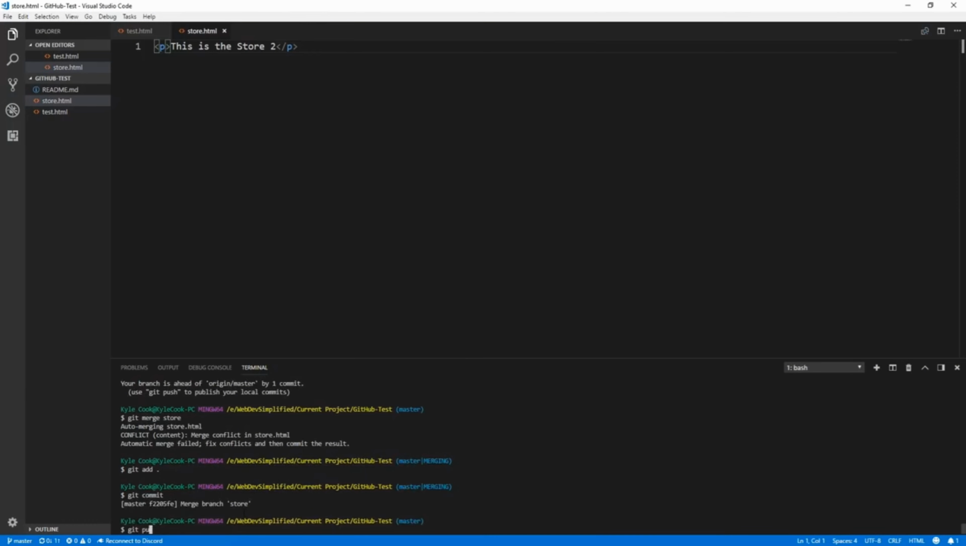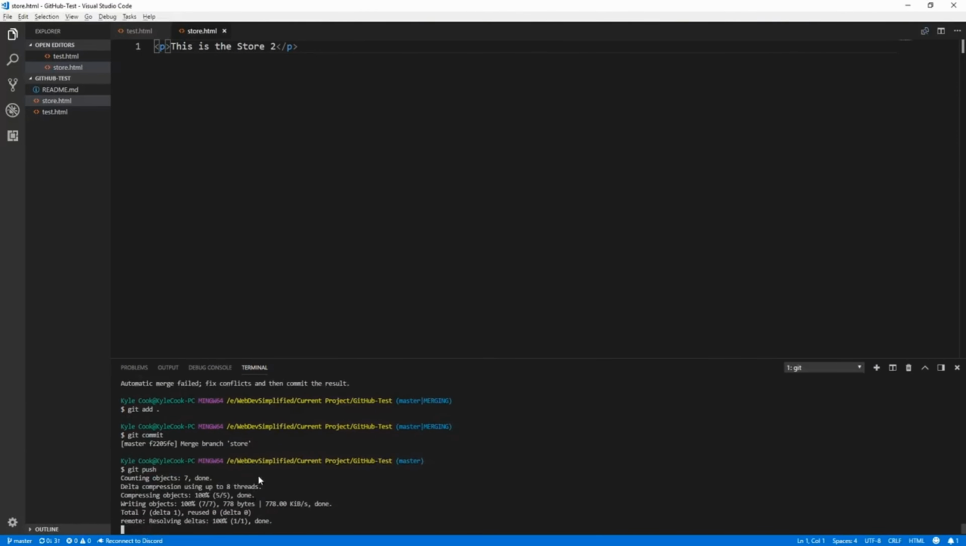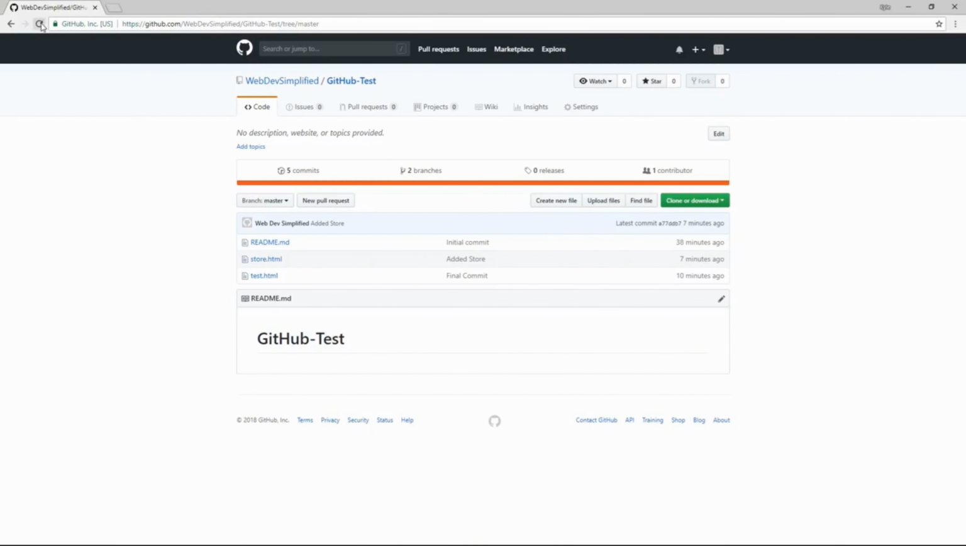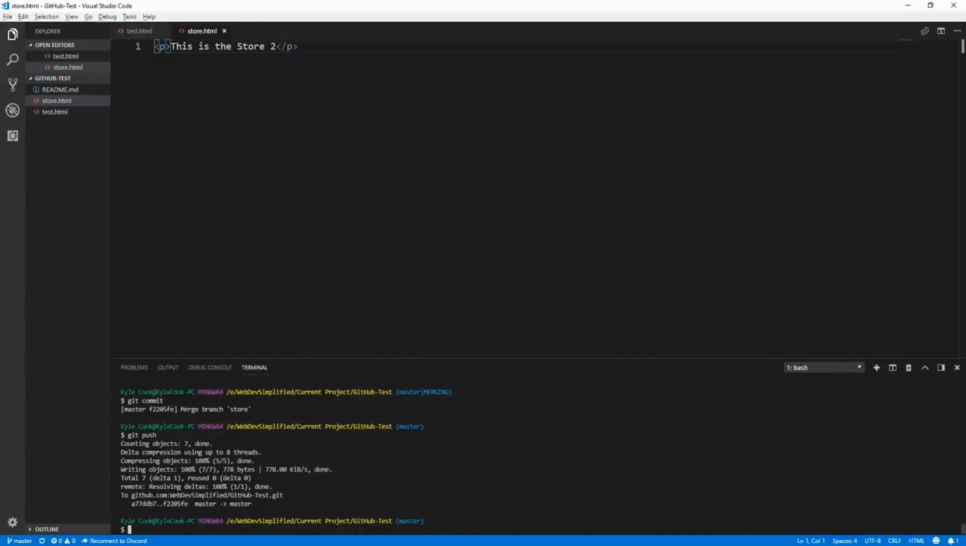And now if we git push, set it up to our remote repository, you'll now see that when we go to our remote repository, refresh it, and we open up our store.html page, we have "this is store 2," which is exactly what we wanted in here.